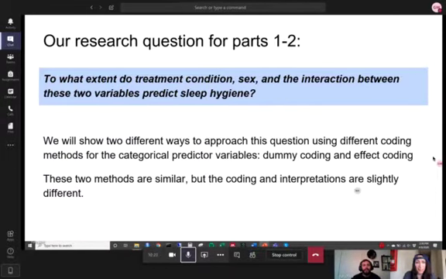For these first 2 parts in this data, we're going to ask the same research question in a slightly different way. We're going to look at how condition, if you recall, there are 3 different condition levels, sex, identifying as male or female, and then how the interaction between the 2 predict sleep hygiene. First we're going to walk through how we do this with dummy coding, and then we'll do effect coding. You'll see that these 2 methods are really similar, but there's a slight difference in the interpretation and the coding, and that ends up being pretty important.